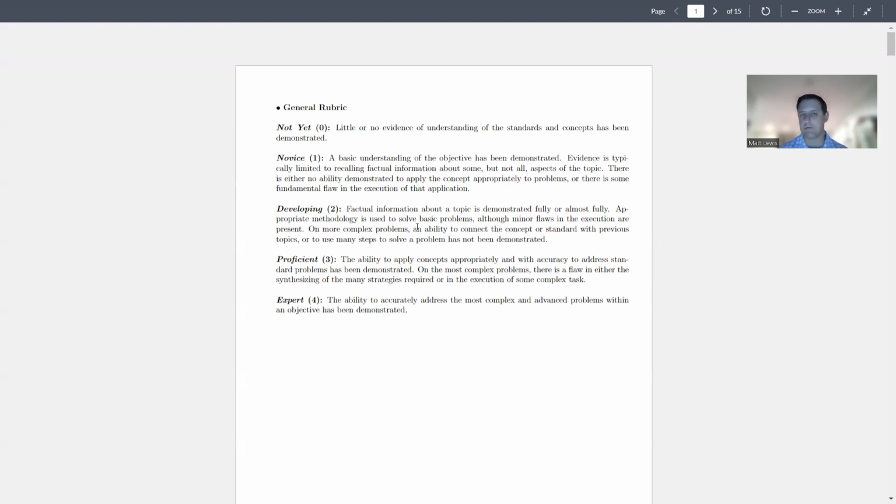Developing factual information about a topic is demonstrated fully. Appropriate methodology is used to solve basic problems, although there might be a minor flaw in the execution. On more complex problems, an ability to connect the concept or standard with previous topics or to use many steps to solve a problem hasn't been demonstrated, right? So on the developing, you can do the simpler problems, but you're struggling more on the more complicated ones.